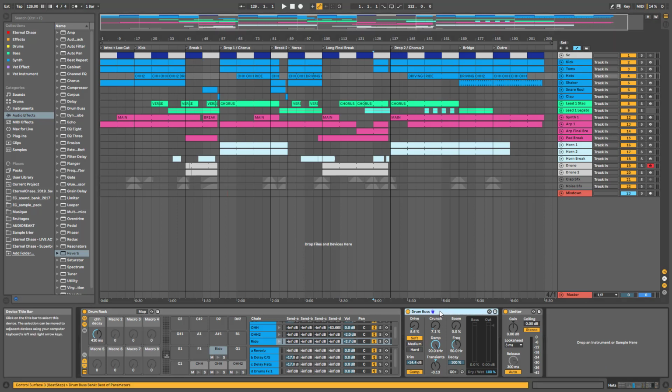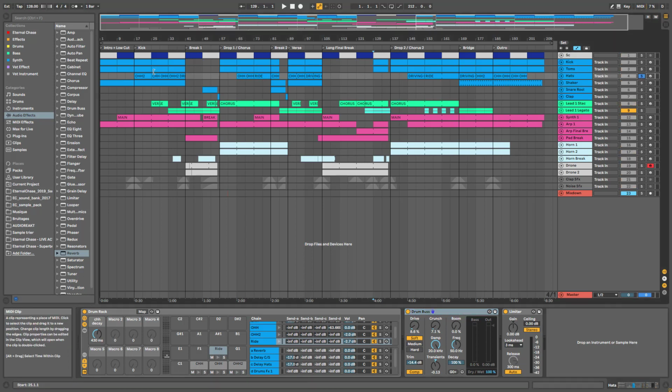Here you have a drum bus. So usually I do that with my hats. I always add a bit of drive and crunch, self-explanatory, kind of making it a bit louder. And I like to use the transient, but with a negative value.